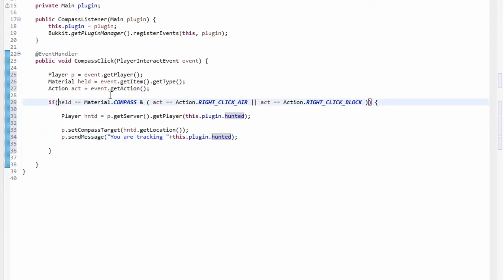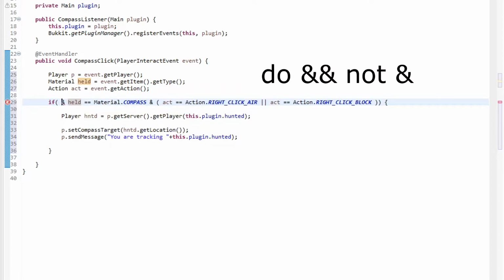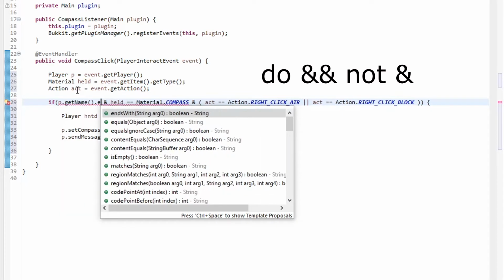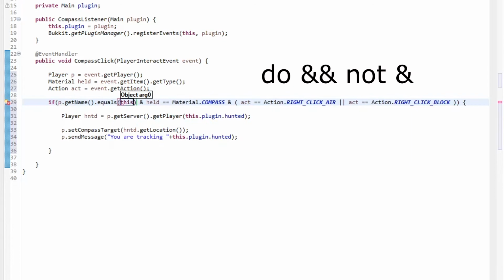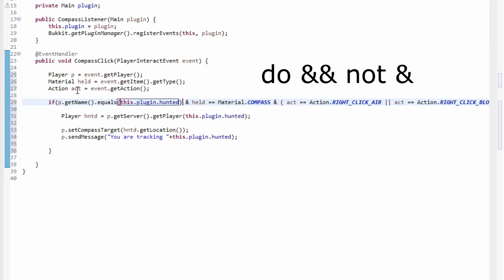And if we want to make it so that the hunted player cannot track themselves, at the beginning we can add an "and" and we can do p.getName equals this.plugin.hunted. And then after that we also have to do an exclamation point. So this got a little bit technical, but again we can go through it.